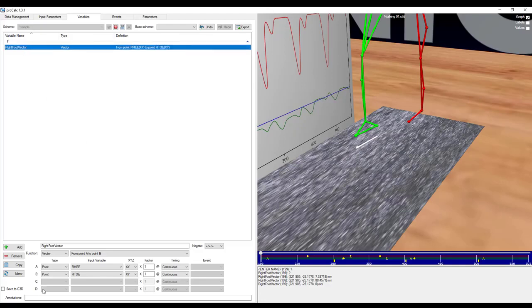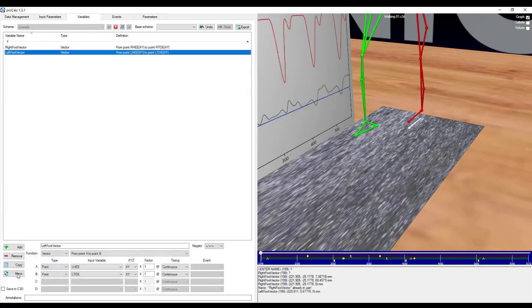Now if I want to duplicate this vector, but for the left foot, I can simply highlight the element, click copy, and then below that click mirror. You can see that it has automatically changed the variable name to left foot vector as well as the markers from left heel to left toe. Please note that this name will only change if it is preceded by either left or right.